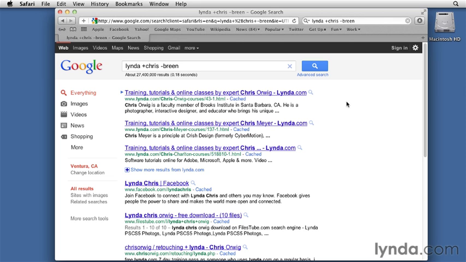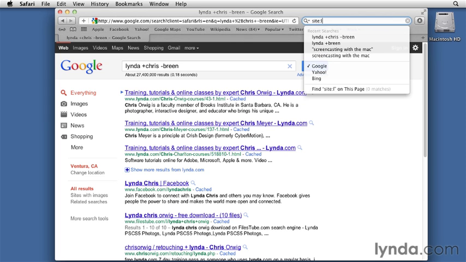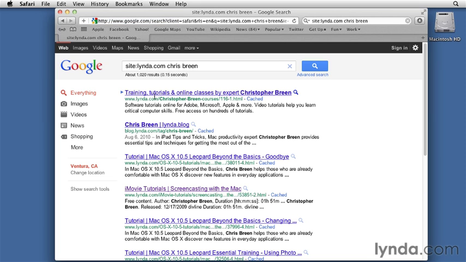You can also search by sites. So for example, enter site, lynda.com, space, and then we'll put my name in. And as you can see by the list of links, this will search only the site that you've searched for. In this case, I'm searching for lynda.com, and it shows you just the results from that site.